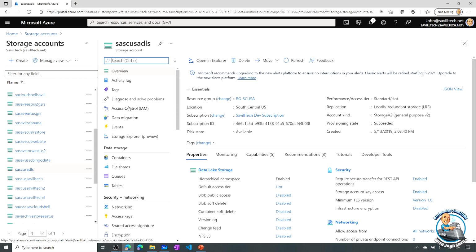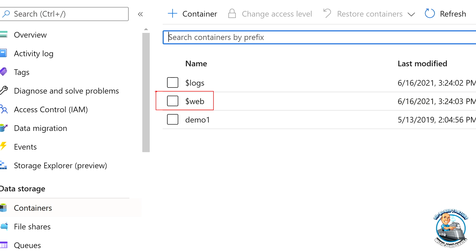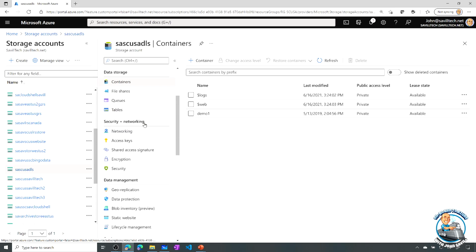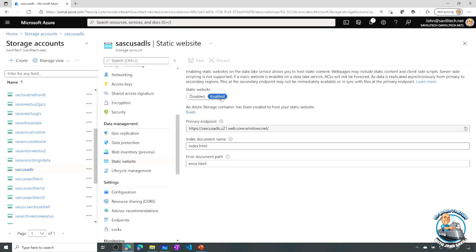So here's my data lake. Here I can look at my containers, for example, and you see I have this $web folder. Into that folder, I can just copy content. I have a basic index file, an error file, and a really basic little GIF. Now that $web container was created automatically because if I go to my data management section, I have static website. In there, I just say, hey, it's enabled, and it tells me the URL that it's going to be available as, and then, hey, what is my default index and error?